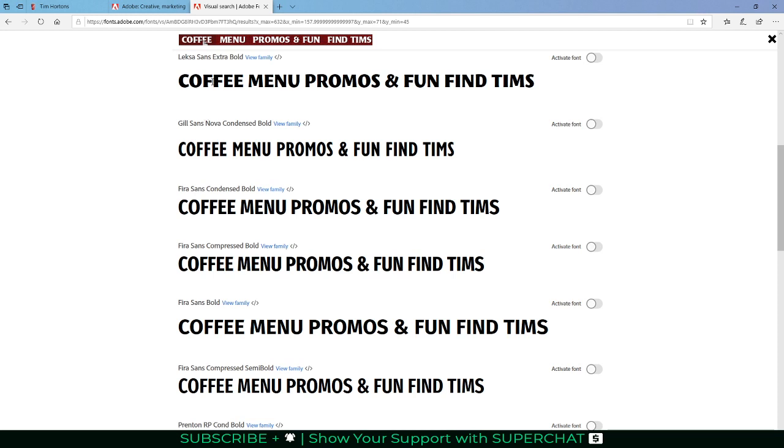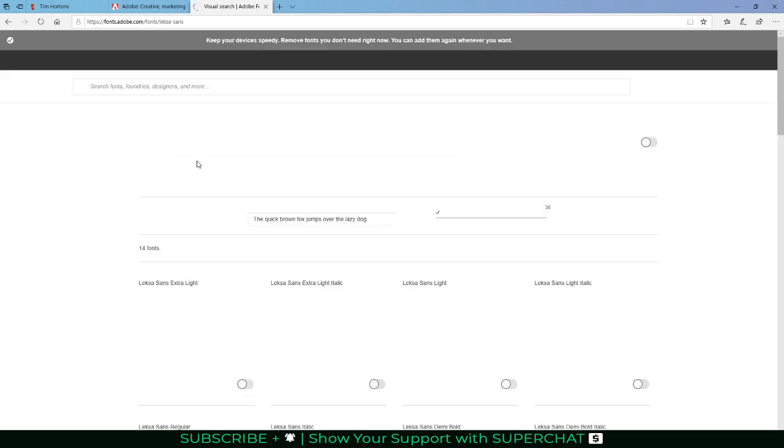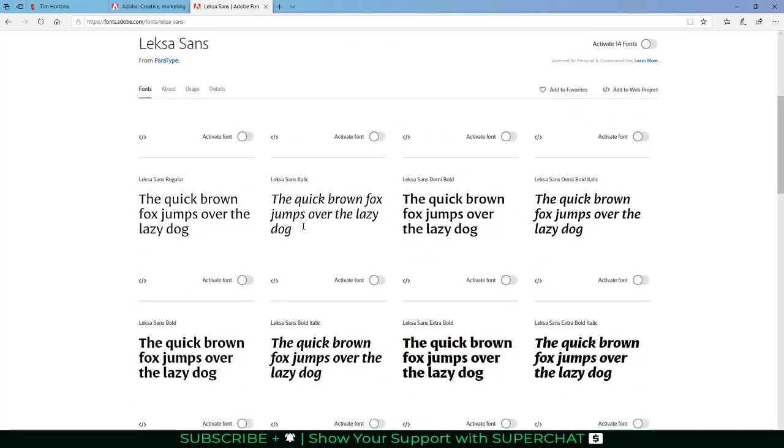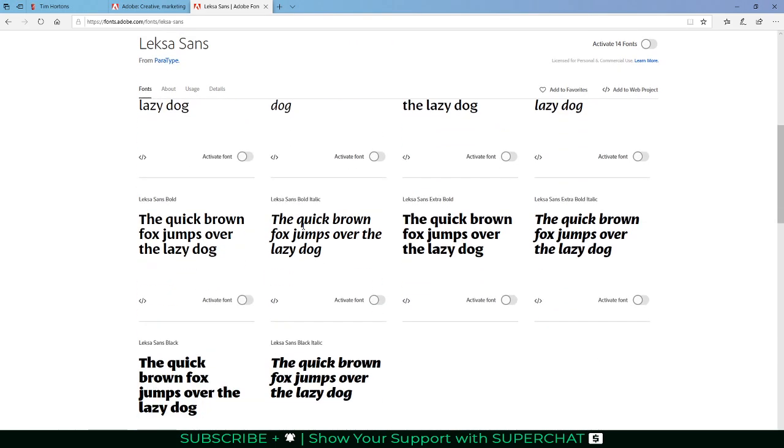I don't know. This Lexa is pretty close. I think I'm going to go with this. I'm going to view the family for this and take a closer look at the options here. Yeah, I think this is really close here. I'd prefer the... Yeah, I think this is the one I want to go with here.